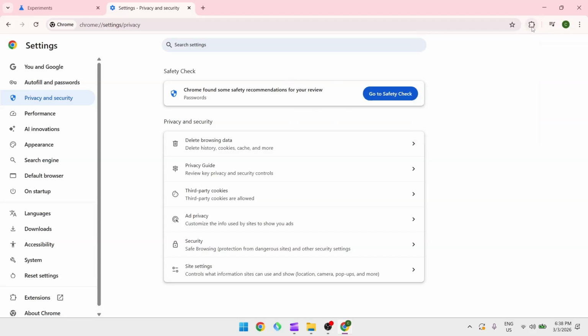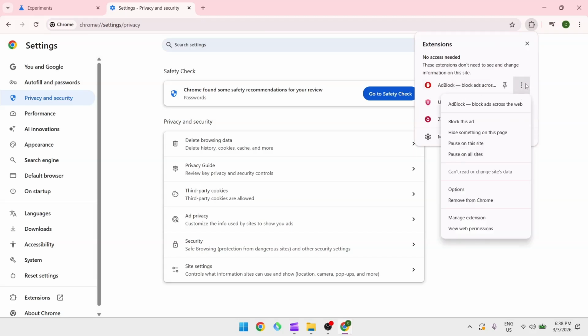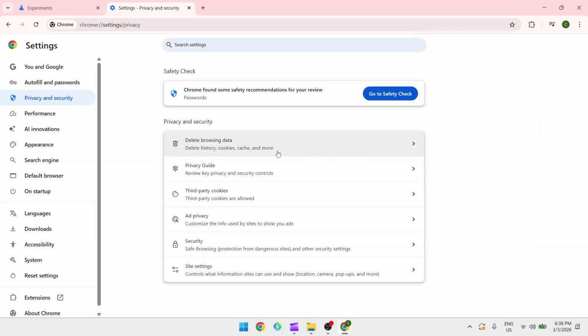Lastly, make sure that you turn off or disable any extensions that might slow down your downloads. And you can do that by heading over to this puzzle like icon at the top and disable extensions by clicking on the three dot icon beside it and click on Remove from Chrome. So that's pretty much it.